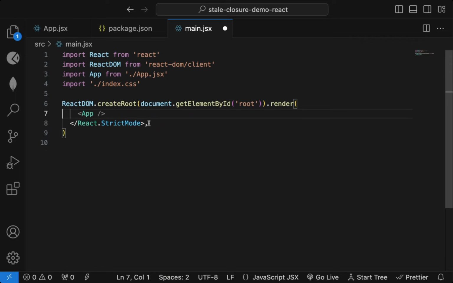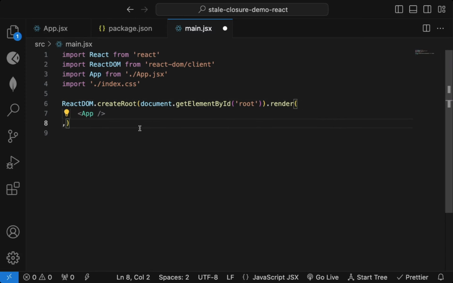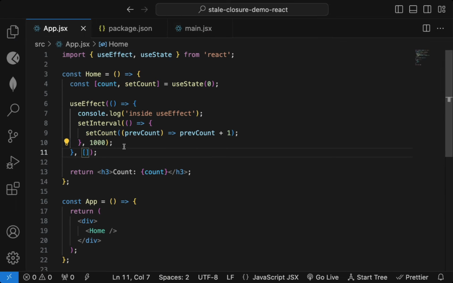One way is you can remove this React.StrictMode and just render this App component. Now if I refresh, you can see there is only one useEffect, and now the count is incremented correctly by 1. But this is not a solution. You should not remove strict mode because it helps to avoid issues in your application. So what can you do to fix this issue of incrementing the counter by 2?